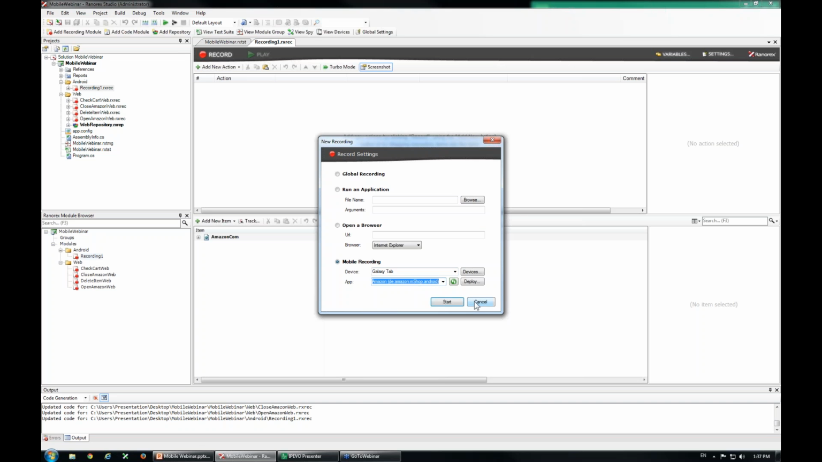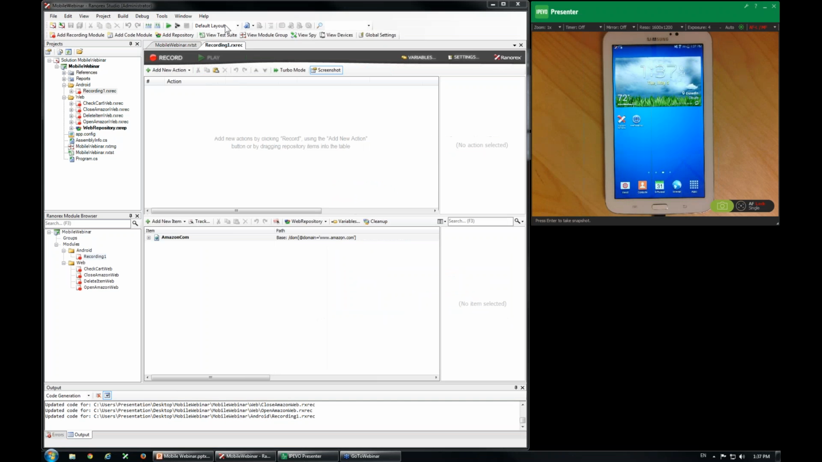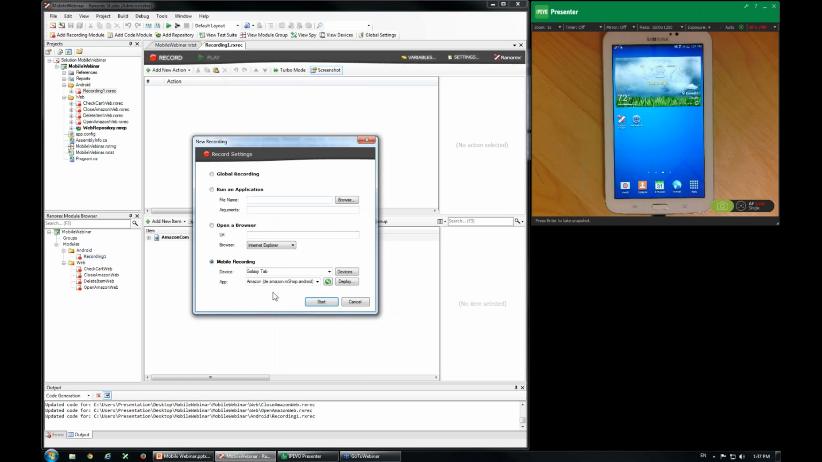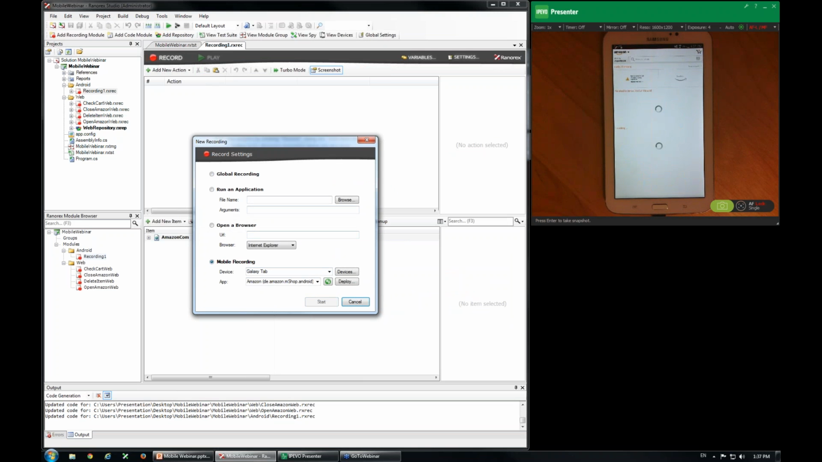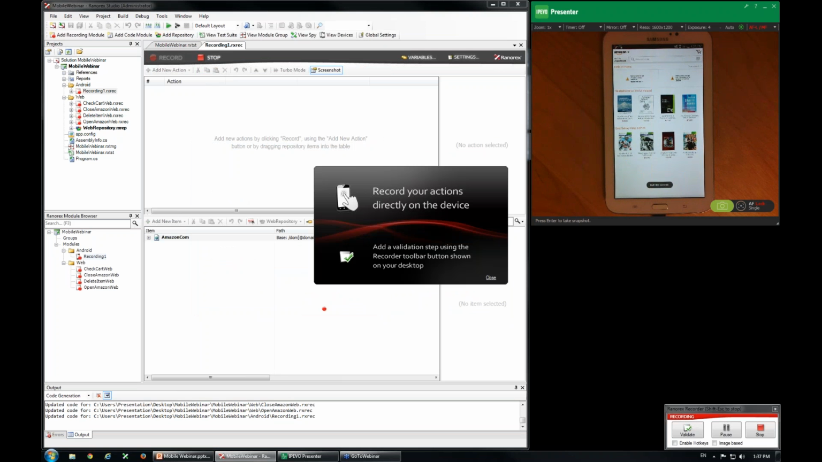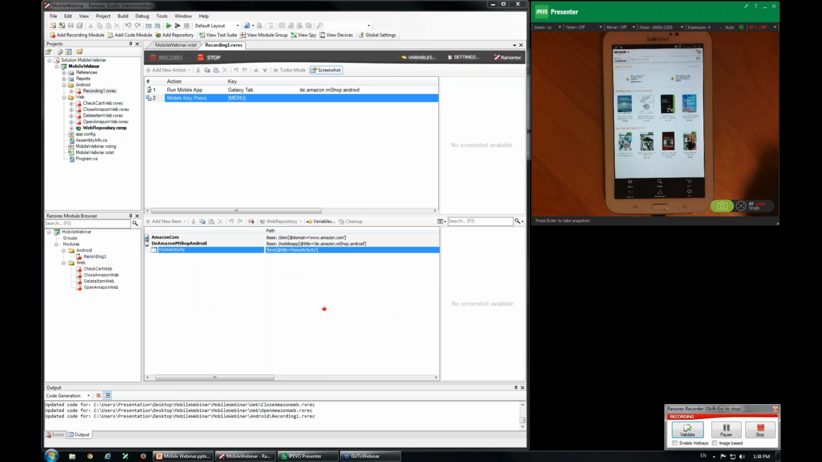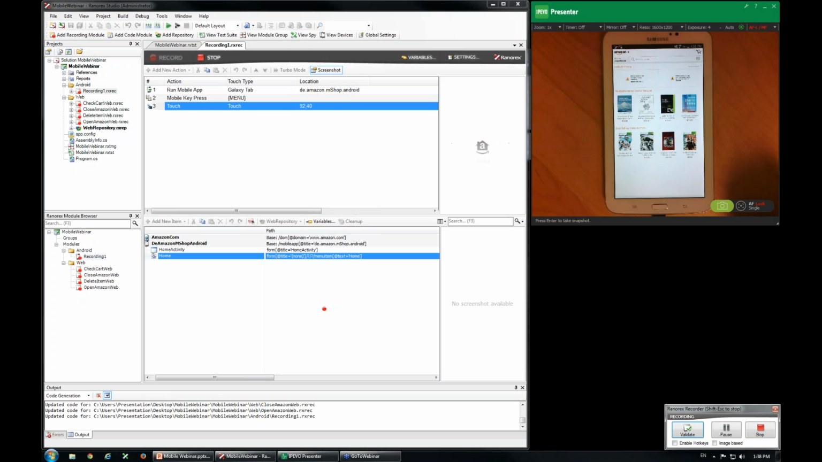Okay, so let me quickly bring my webcam up, and we'll start recording on Amazon. When I hit start, you'll see that Ranorex launches the application on my device, and I can begin directly interacting with this device to create my recording. So our first step, I think, we'll hit the menu button down here on the bezel, and we'll just hit the home icon just to verify that we are indeed at the home page of Amazon. This is always a good automation best practice. You want to start at the same state every time.